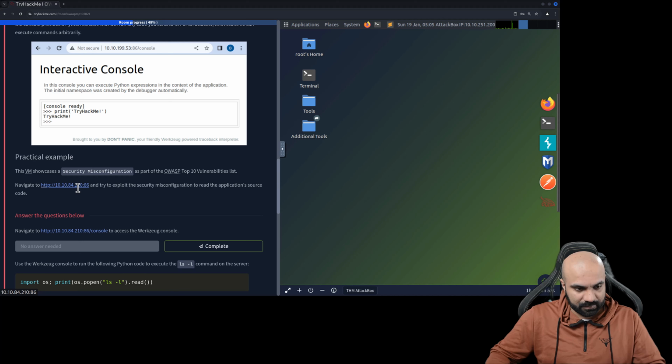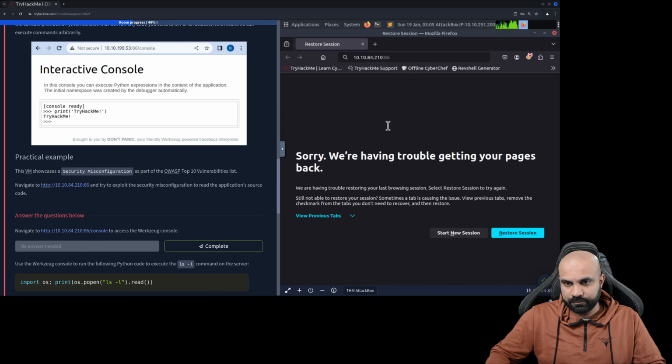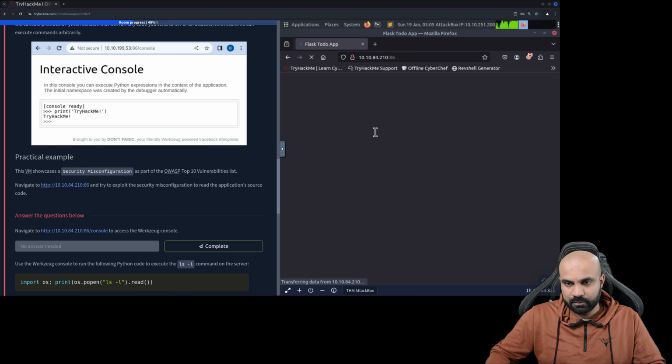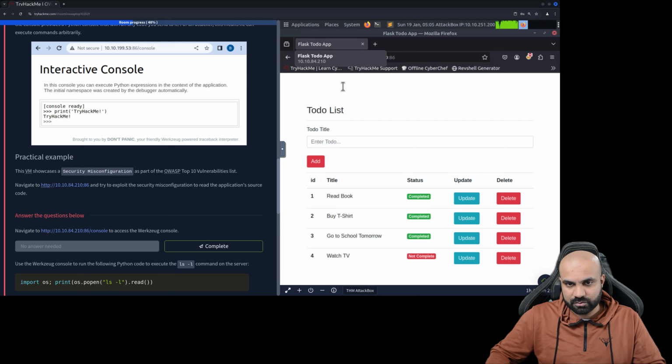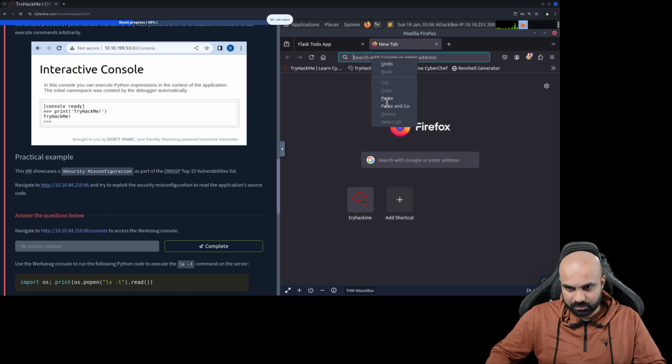Navigate to this URL, and it is on port 86. Let's copy this URL and open our Firefox browser. Okay, it will take a little bit of time, let it open. Alright, here we go. We have a Flask to-do app. So Flask is running, I think, Django or something, or the Flask framework on Python. And here we go. Navigate to this particular URL. Okay, let's go to this URL.